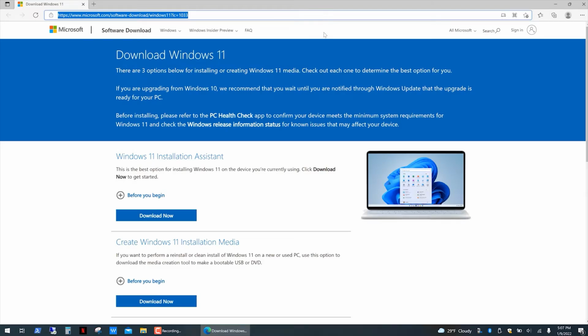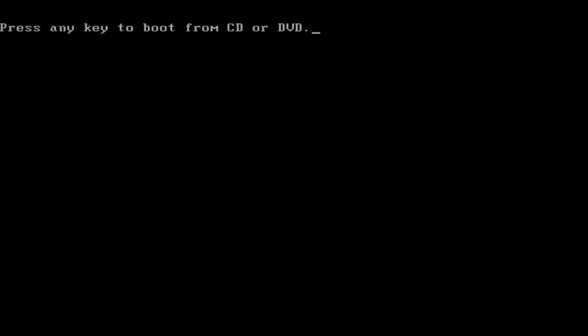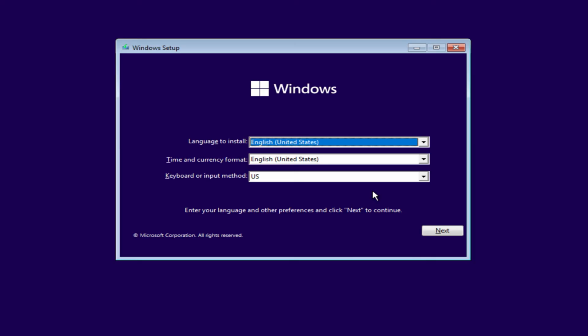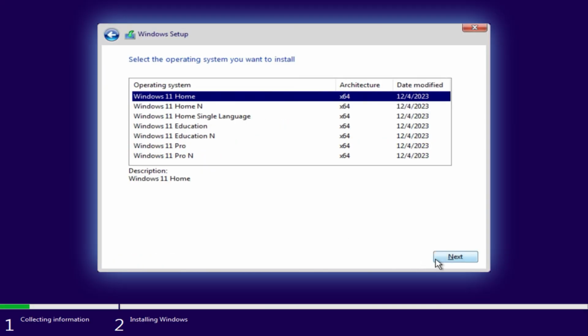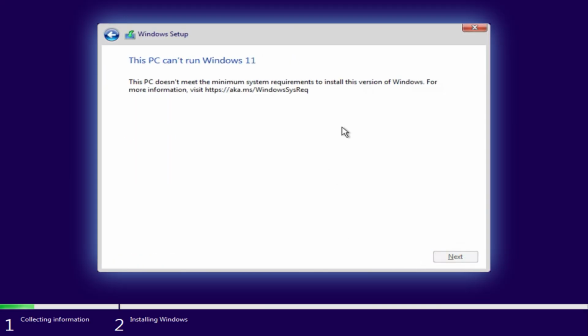to download the official Windows 11 and create a bootable drive. So once you boot your computer from the USB drive, you should be pressing F11 or F12 and start the installation. You might get a message saying this PC can't run Windows 11.